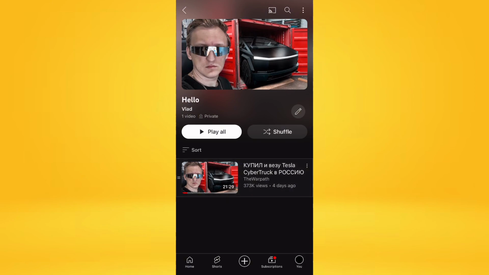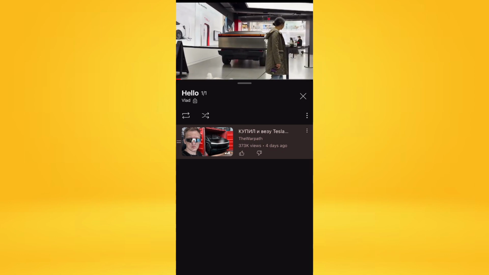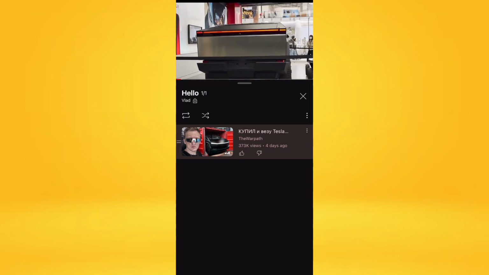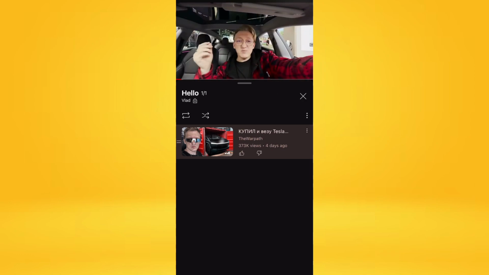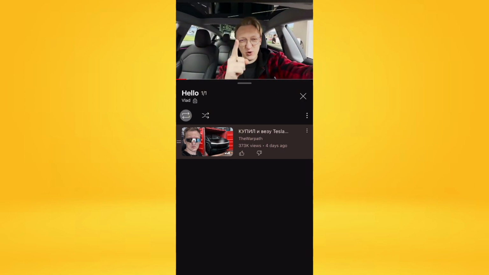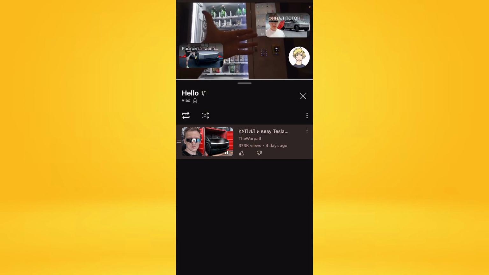After all these actions, when you turn on this video, you can see the little arrows. These are the options, shuffle and loop. And now you just need to click on the loop option, and then the video will be repeated time after time until you stop this feature.